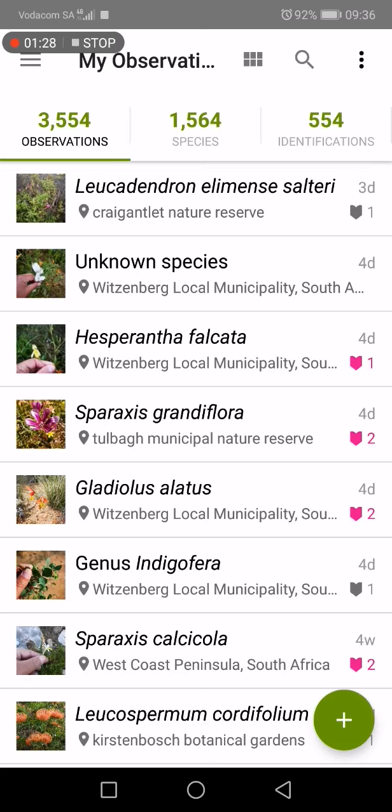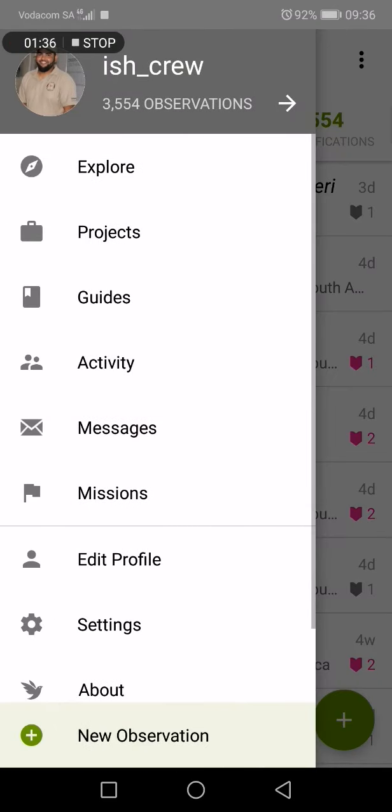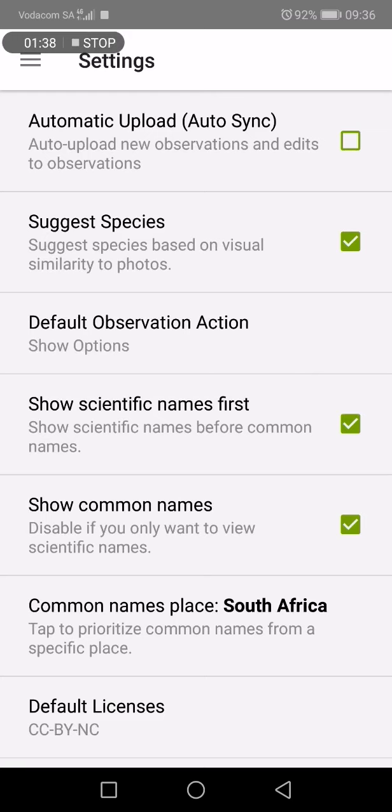So we're just going to go through some important settings before you get started. So you open the menu button, which are those three lines, and you can go to settings. So I would strongly suggest that you switch off the automatic upload option. I think by default it will be switched on, and this just allows you to upload your observations offline and then connect to Wi-Fi, or when you have data, to then connect to the internet and then upload and synchronize your observations with the desktop app.